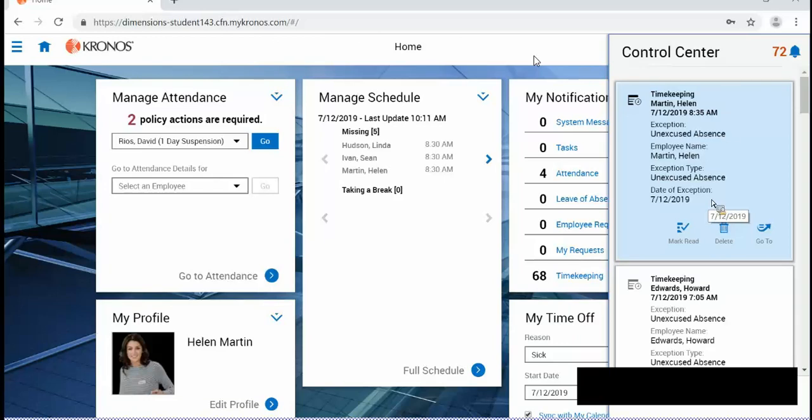Now, even though it says that it is a timekeeping issue, as we know from our other classes when we're talking about attendance, a lot of the information that comes over to attendance is coming from our time cards. So even though it says timekeeping, that would probably affect my attendance as well. So it tells us that she has an unexcused absence. That means she was scheduled to come in on a certain day, and she didn't, right? And we are logged in as Helen Martin.